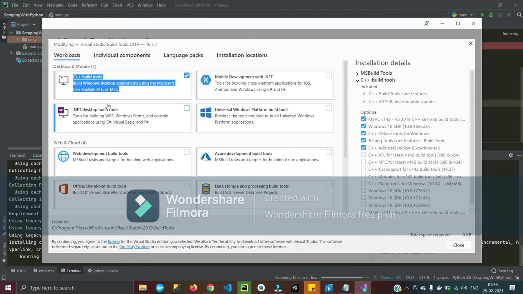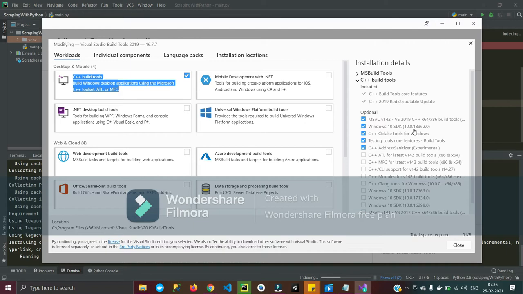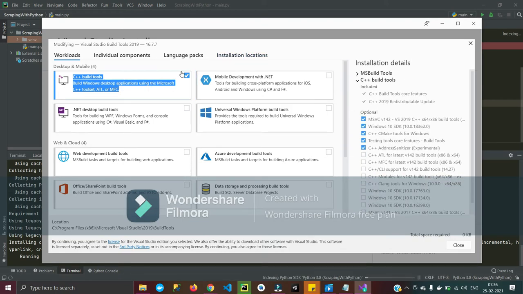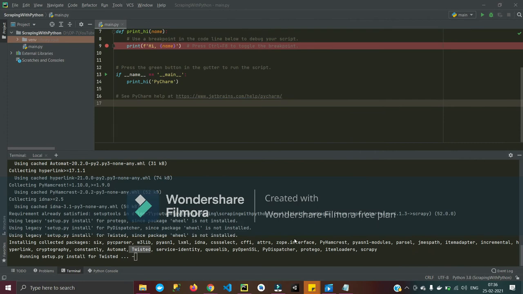This is the dependency for Twisted, and Twisted is the dependency of Scrapy, so we need to download both. Because the C++ build tools are from Microsoft, they are not going to be downloaded automatically by Scrapy. We need to download them manually, and you will get rid of that error. If you get that quite big error, don't freak out when you install Scrapy. Just install the build tools and you will be good to go.